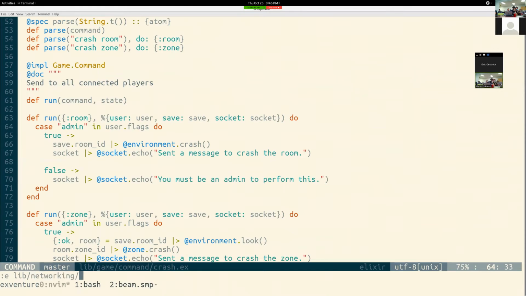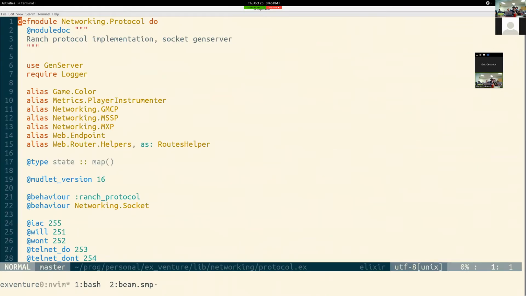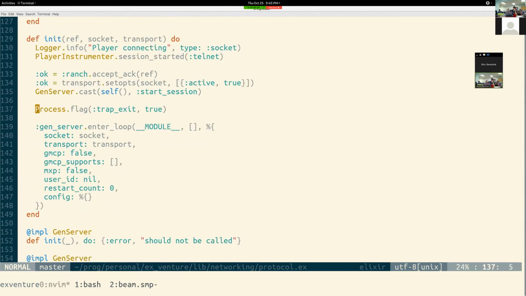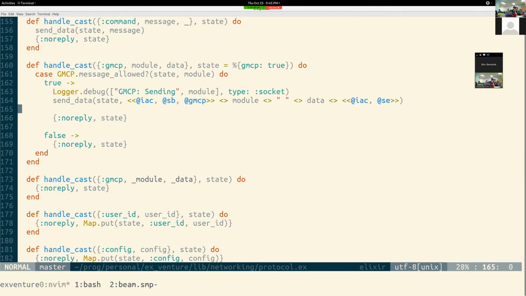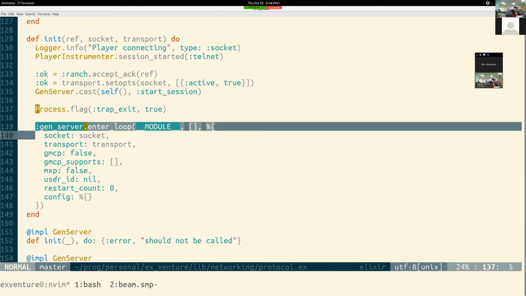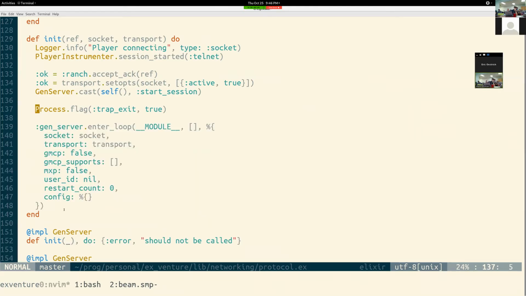If you want to check out the Telnet protocol, the Ranch protocol rather, and see how the Telnet stuff works, this will get started when you connect via Telnet, and then it will start a local session. You can see there's some fancy behind-the-scenes GenServer stuff, because it's a little different.